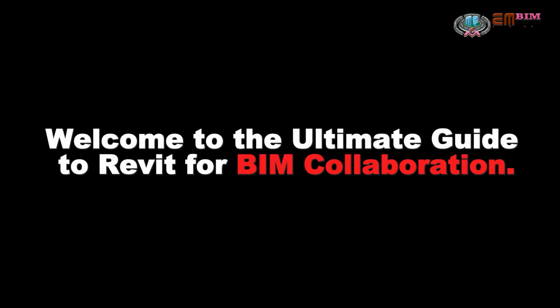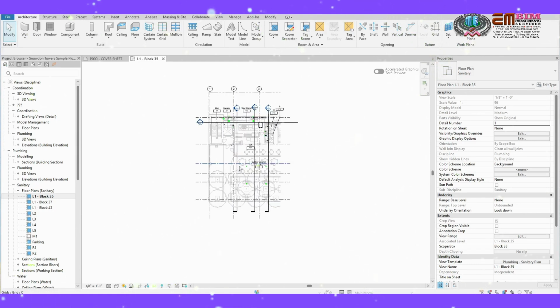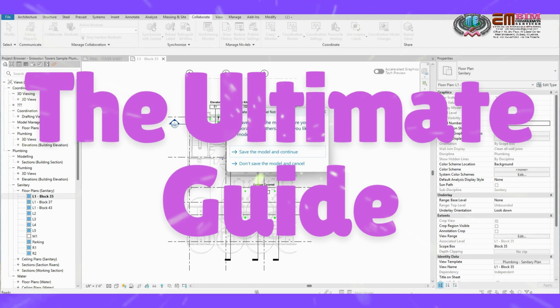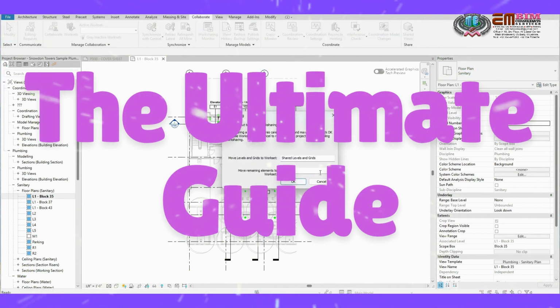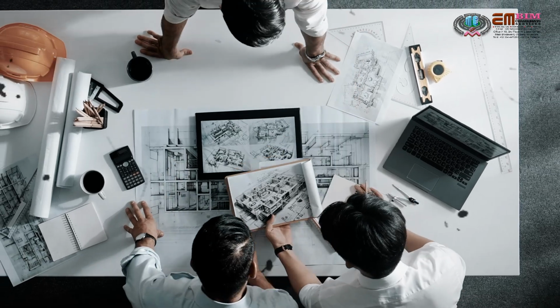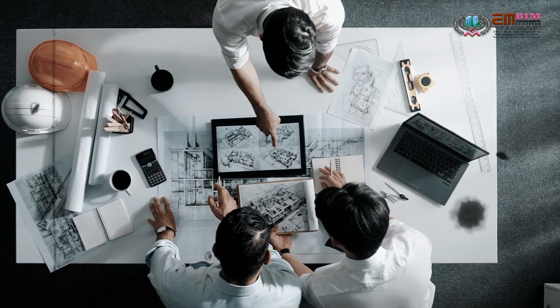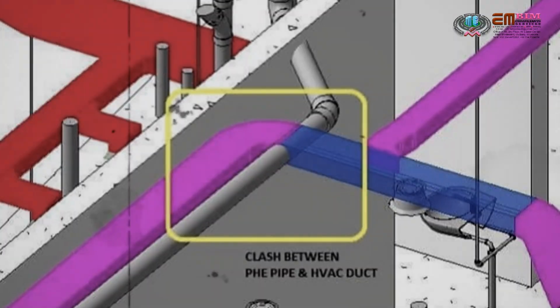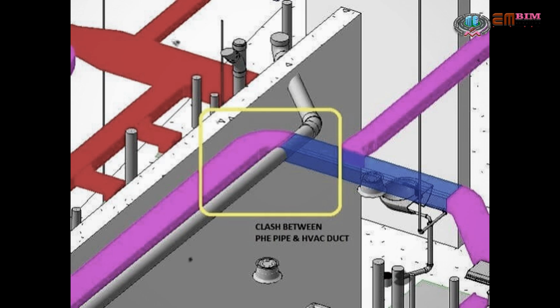Welcome to the ultimate guide to Revit for BIM collaboration. In this video, we will uncover how you can use Revit as a powerhouse tool for seamless coordination, communication, and project success. BIM collaboration is the process of multiple project stakeholders working together in a shared digital environment. In Revit, this means teams can co-author models, detect clashes early, and ensure design integrity across disciplines.